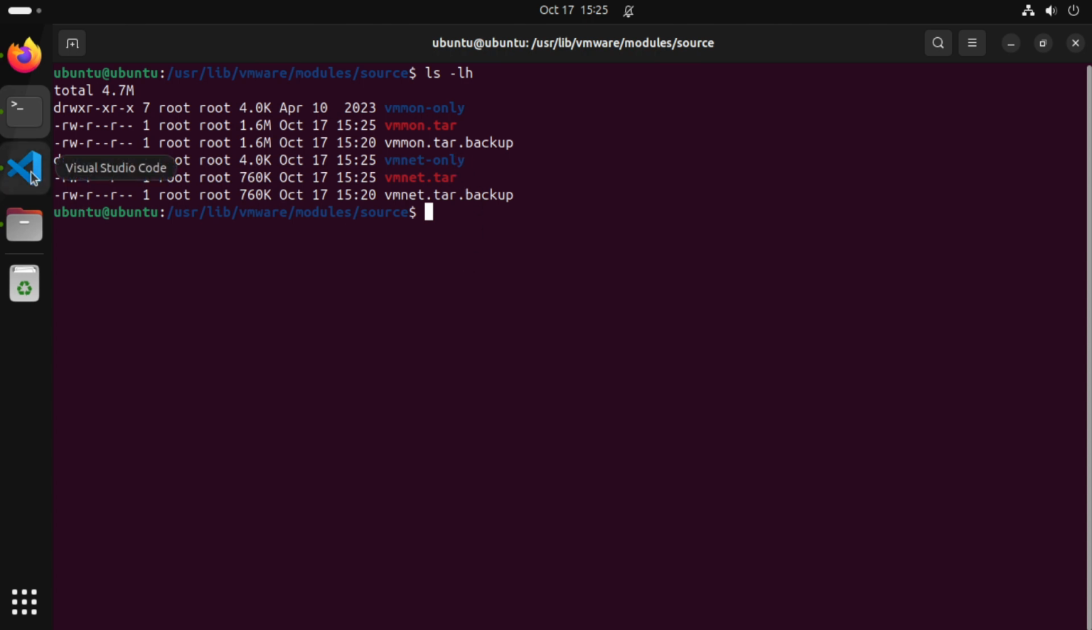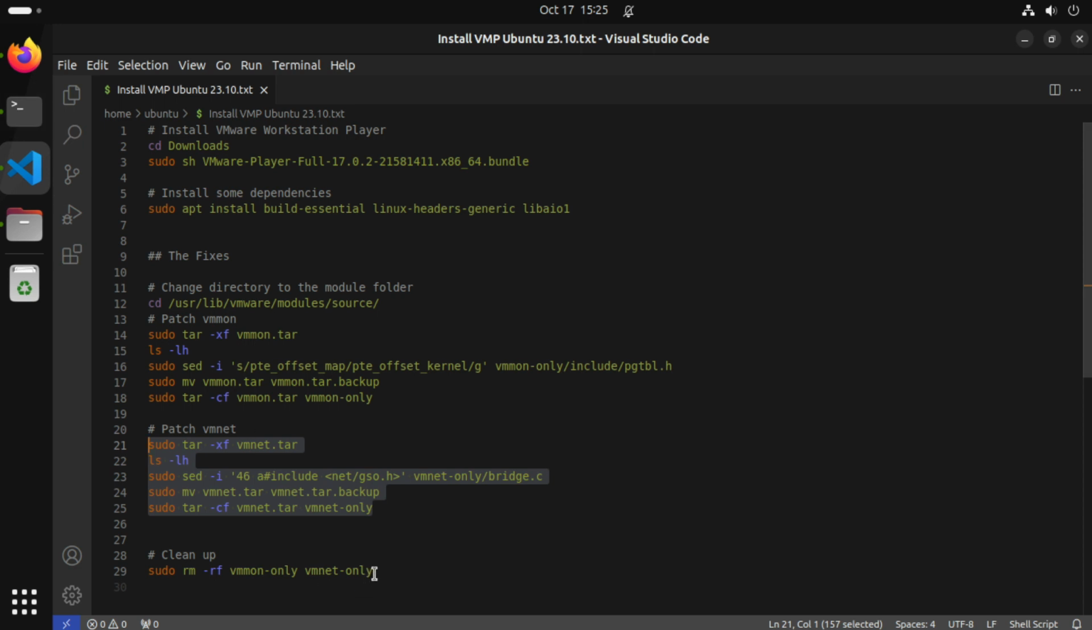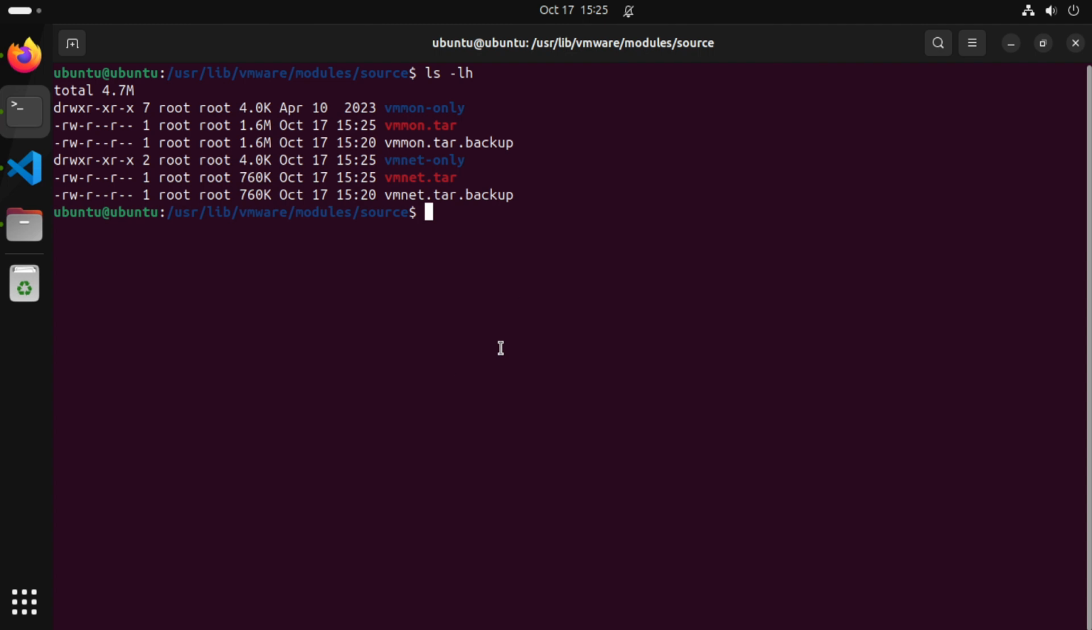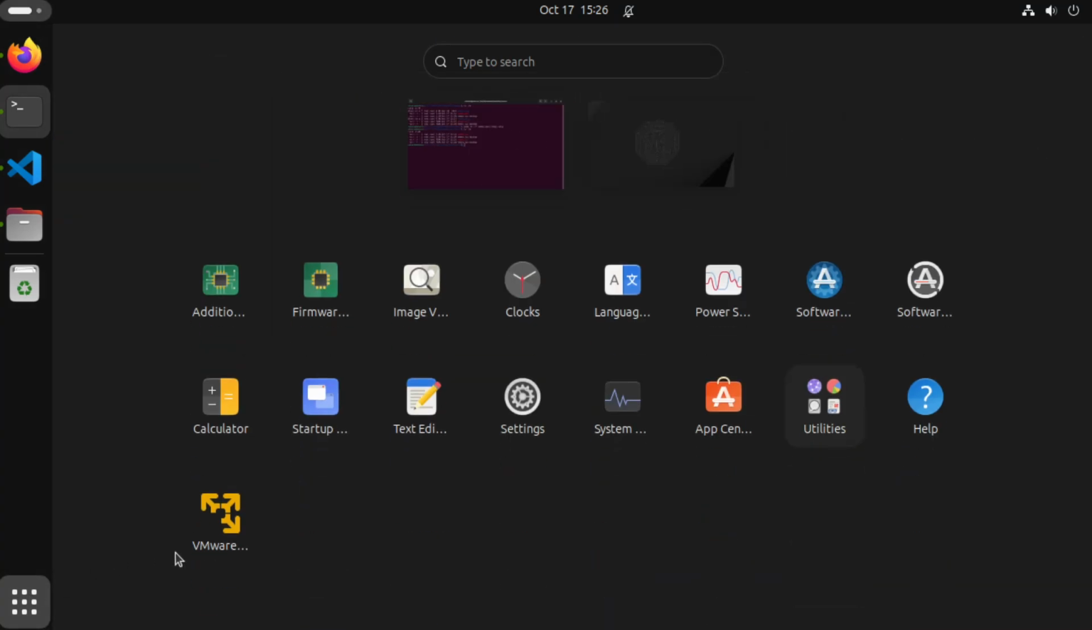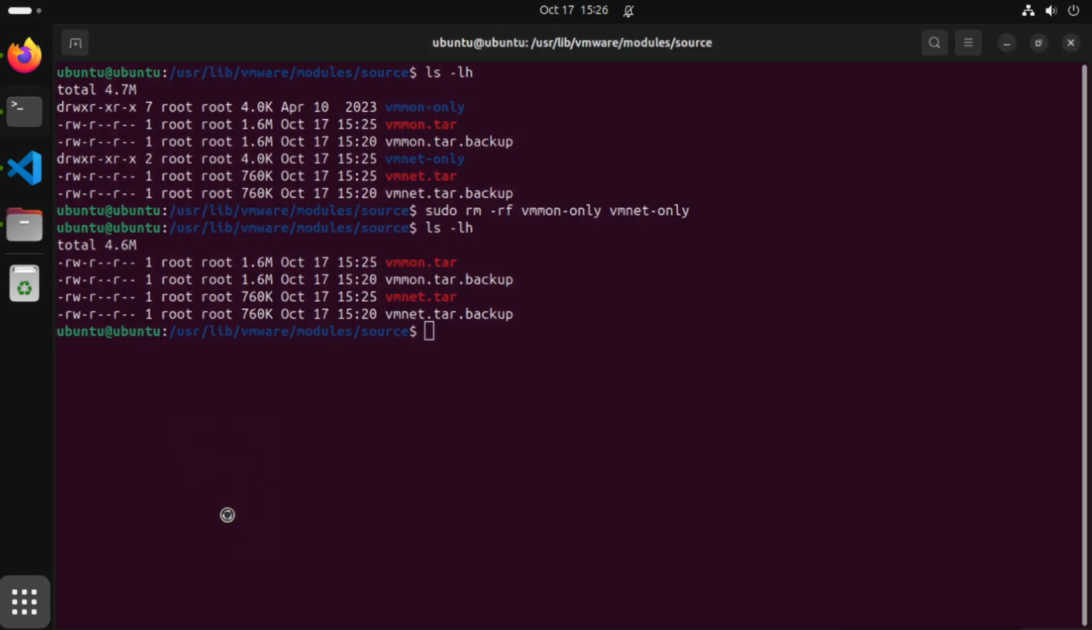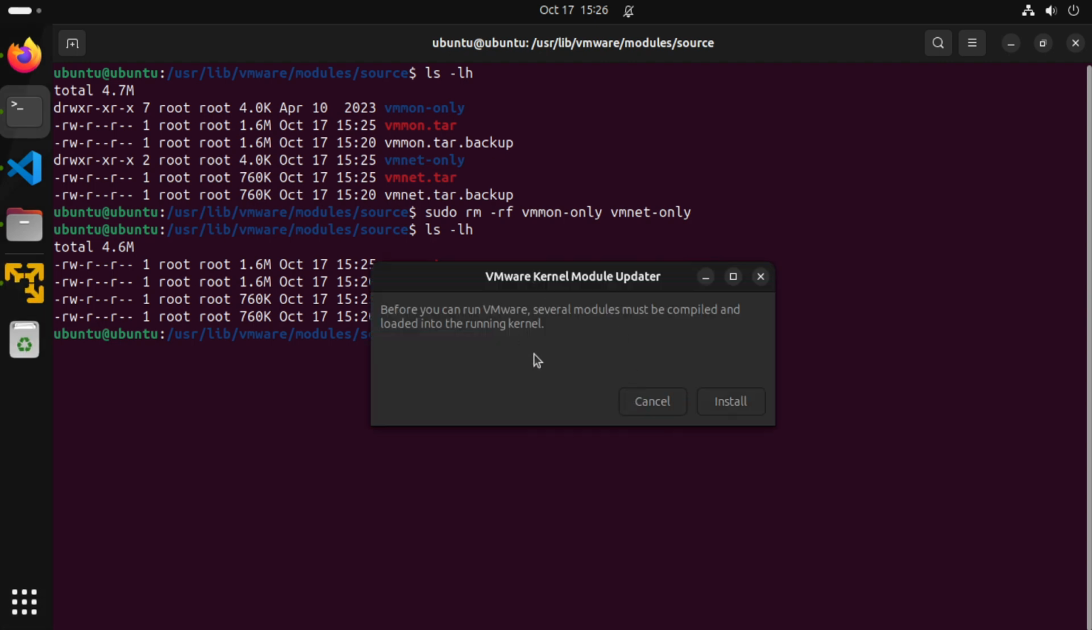So one last thing, we're going to use that command to just remove those two folders, we don't really need those, so it's nice and tidy. So we can go back to the applications and start the VMware Player again. And we'll go through the module compiling process.